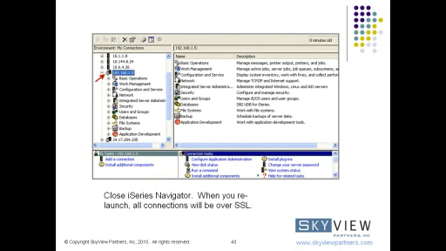Now, once you have that verified, what you need to do is close your iSeries Access box, and when you reopen it, you're going to see this padlock. And now, by default, everything that you run is going to be under SSL. And you know that it's an SSL connection because of that padlock.